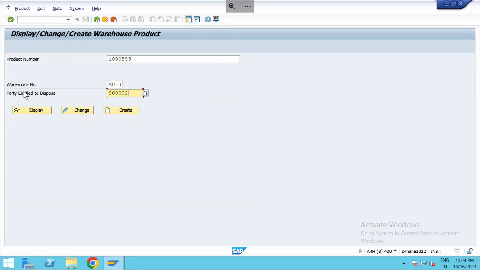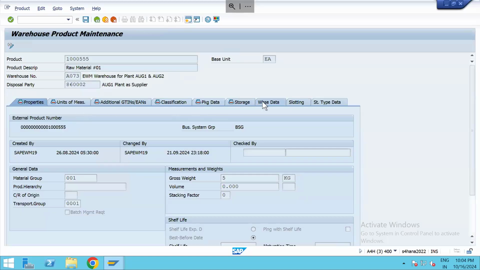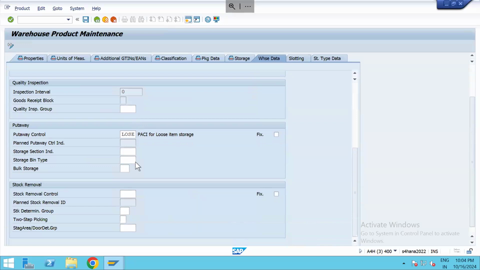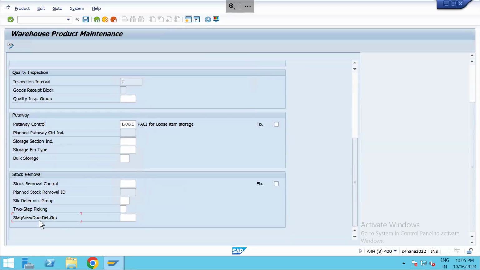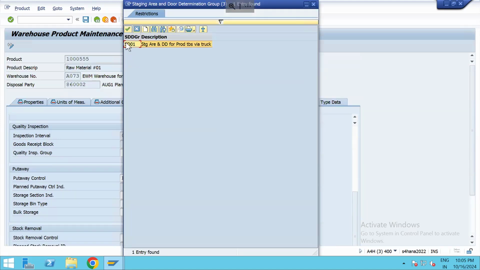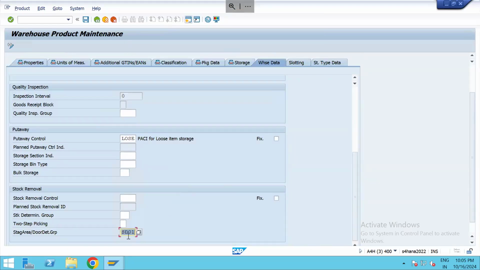Let me take this material and go to warehouse data. Here, can you see there is a field staging area and door determination group? Yes, the one which I had configured right now. I am linking it here, so now you understand the logic. Whenever I create any outbound delivery for this product, the staging area and door will be determined from here, meaning whatever is linked behind this staging area and door determination group.